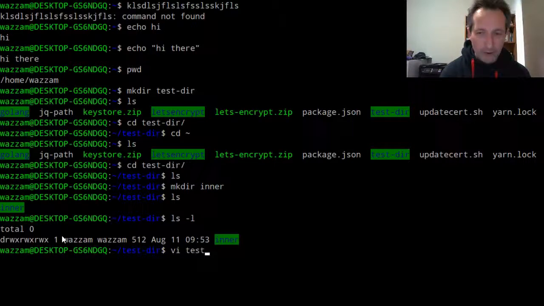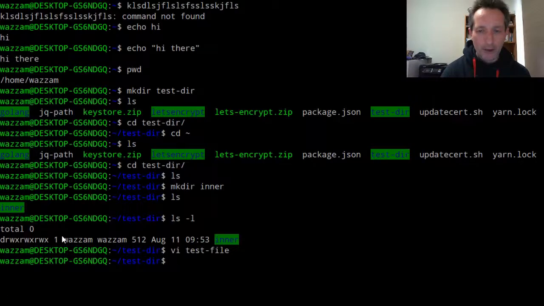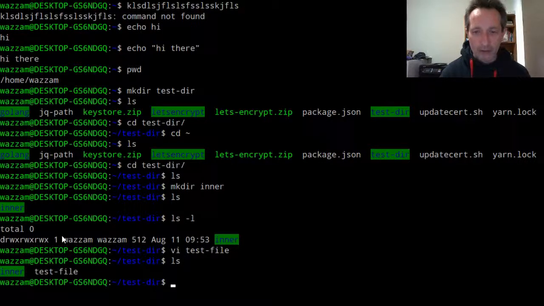So this will be test file. Now I'm editing my test file and I can do hello there, this is a test file. And then I can write that. Now, so I've written that file now. If I do ls, we can see inner and test file, and notice the difference in the highlight.